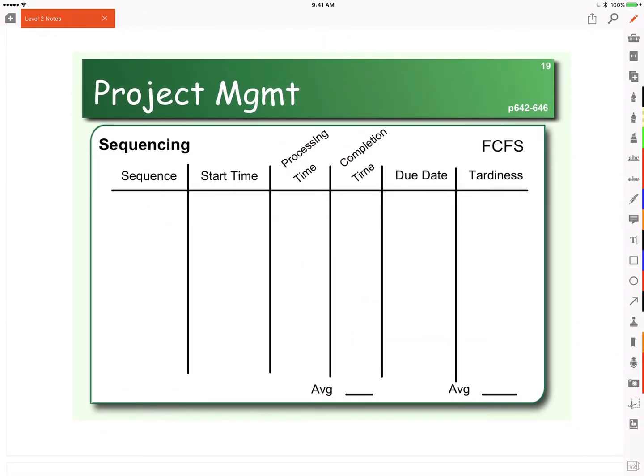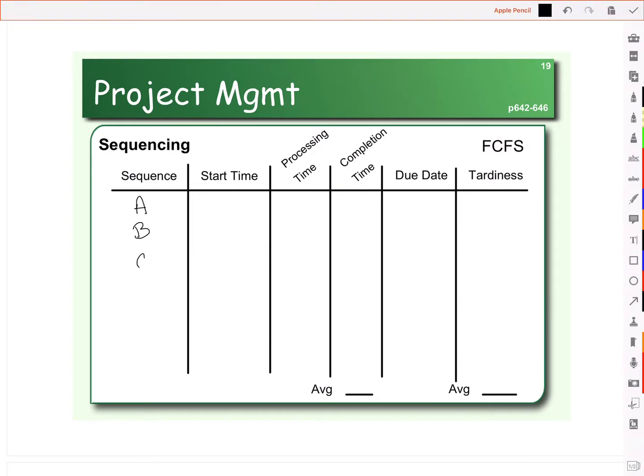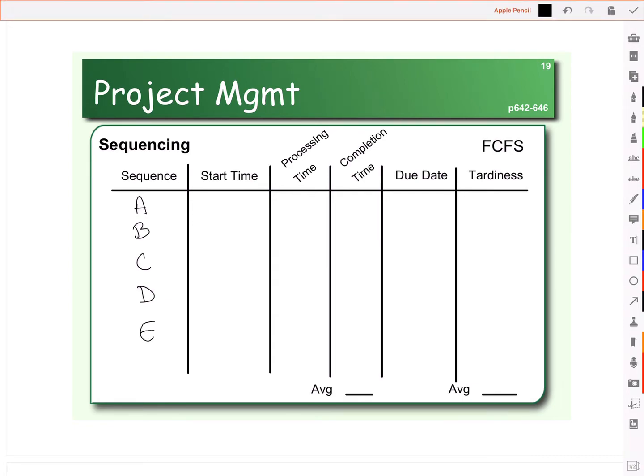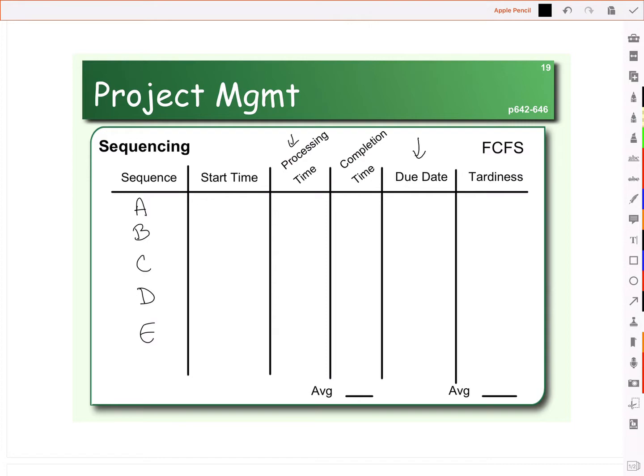So let's start with first come, first serve. Now, anytime you are looking at your sequencing, first thing you want to do is load in the tasks. So in this case, because they're first come, first serve, we will do A, then B, then C, then D, then E. After we put in that sequence, the next thing we load is going to be processing time and due date, because those are the two pieces we already have. And then we can fill in the rest of the table after that.